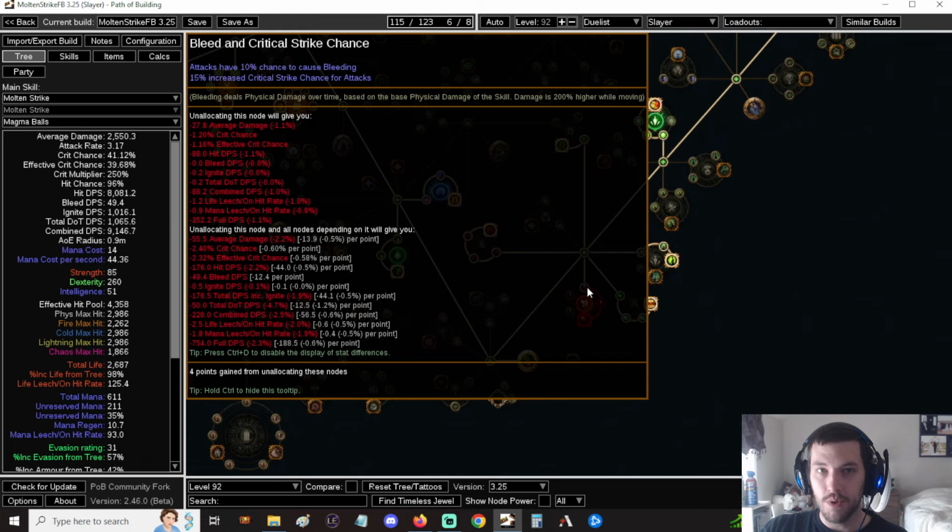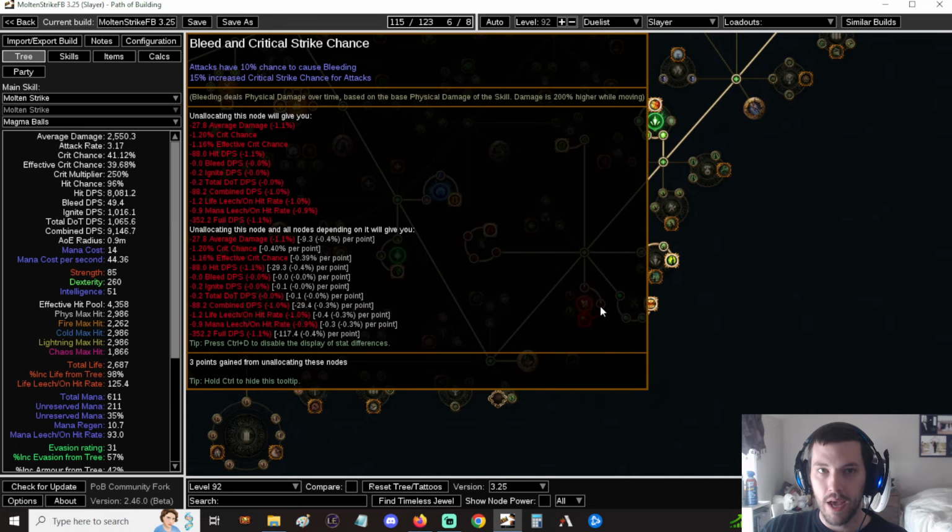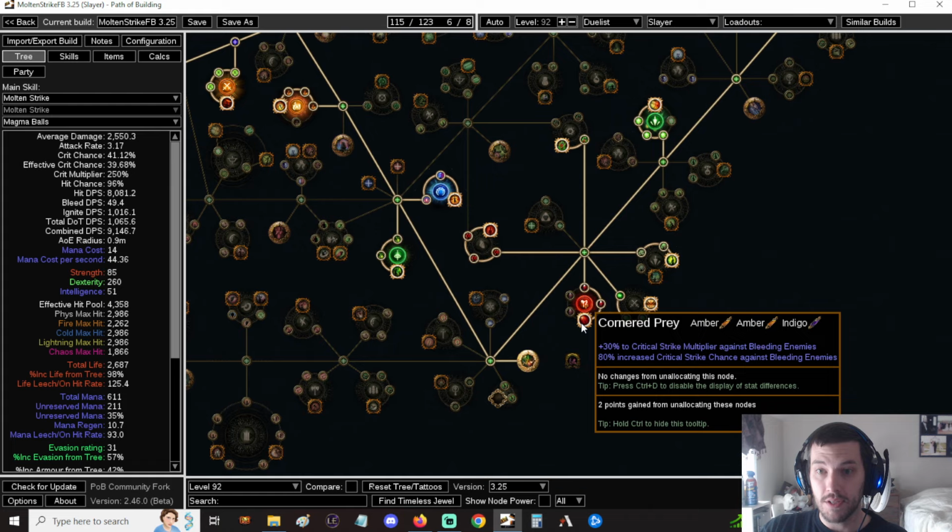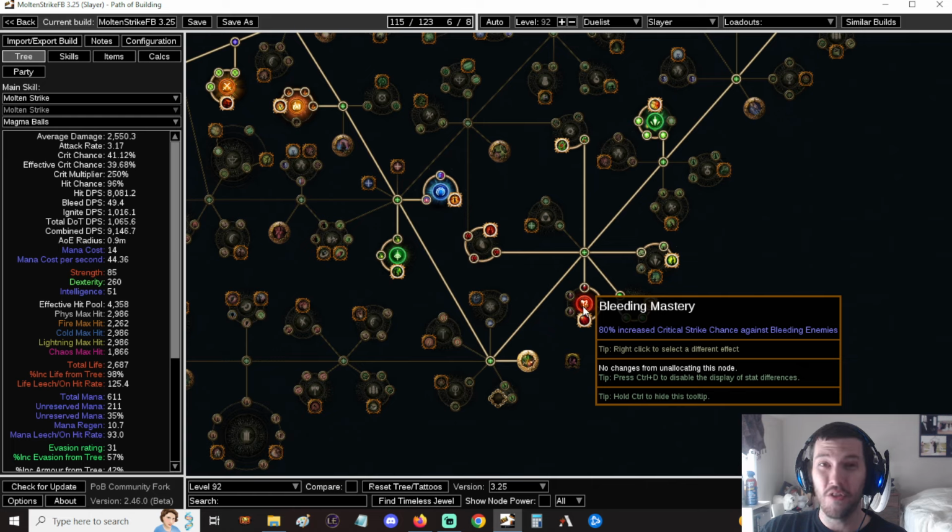And similar situation here, you get crit strikes with attacks, that's 80%, so that's already 110, and then you get another 80%. That's 190% crit chance against bleeding enemies.